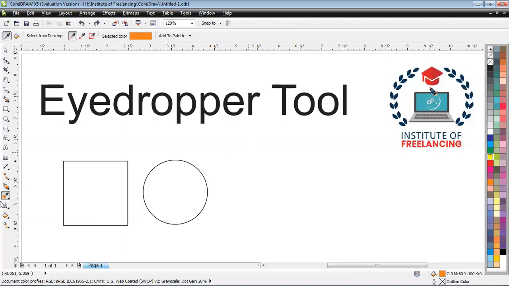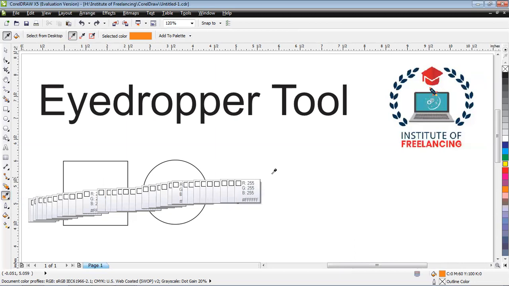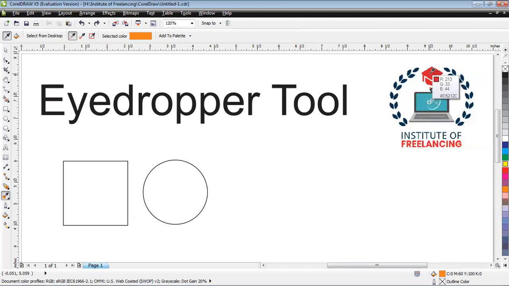So let me select. As you see, we have selected the color eyedropper tool, and now I'm going to select any of the colors from Institute of Freelancing. Let's suppose we select this dark red color. Once I click on that color, the cursor changes so I can drop this color anywhere on the vector format. By default, it's a vector software, so it allows you to place that color on any vector format.